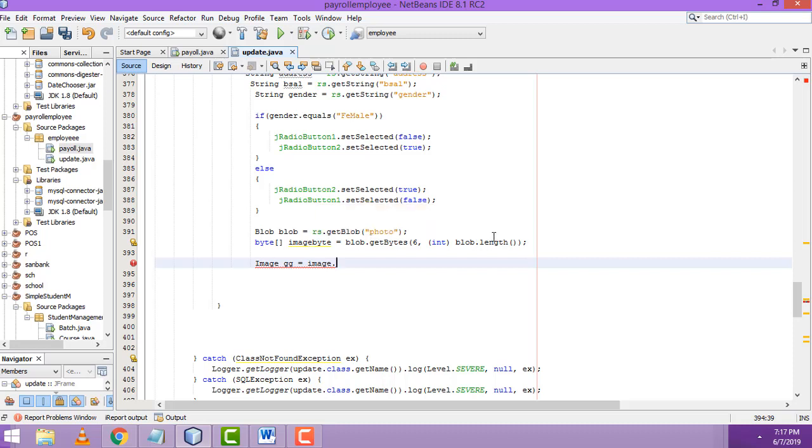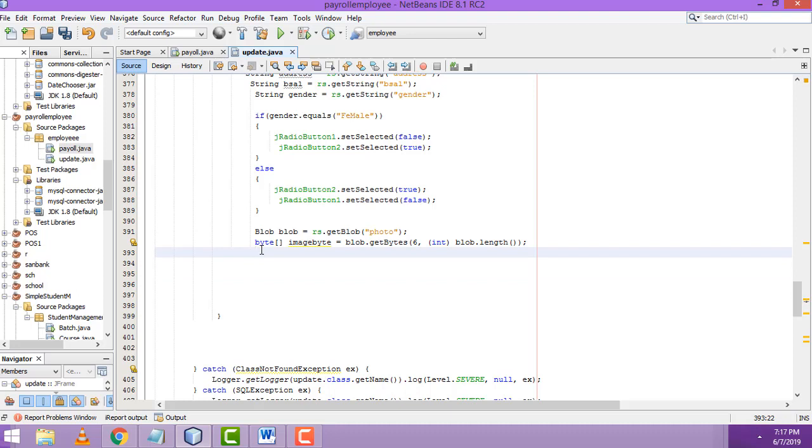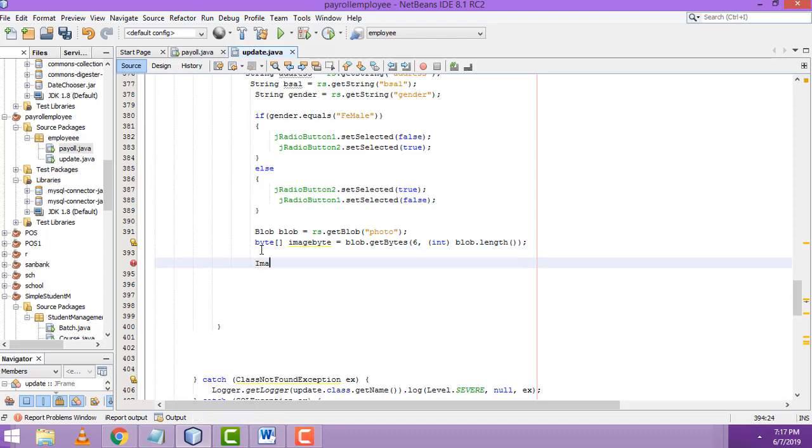Okay, here we have to write another stuff. Image icon. So you have to create image equal new image icon. Here we have to write as a byte, image byte, this one. You have to press Control C to copy, Control V to paste here.